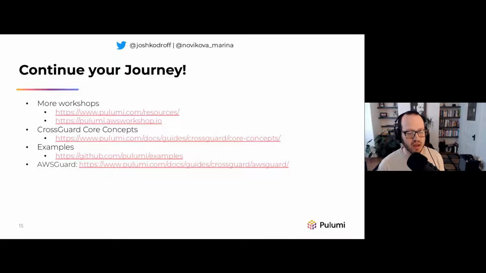And then finally, we have AWS Guard, which is a kind of prefabricated list of AWS rules. And so that's what we demonstrated when we pushed our policy pack to the Pulumi service. However, you can also use AWS Guard in an open source way if you just supply the --policy-pack flag to the AWS Guard policy pack that we created.